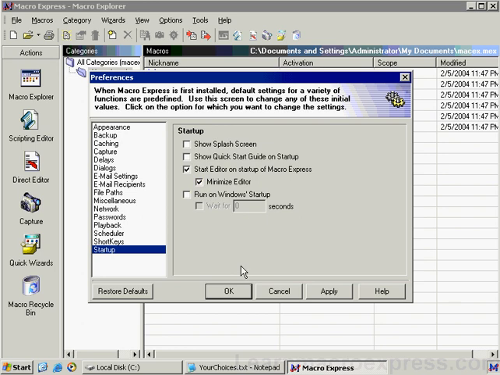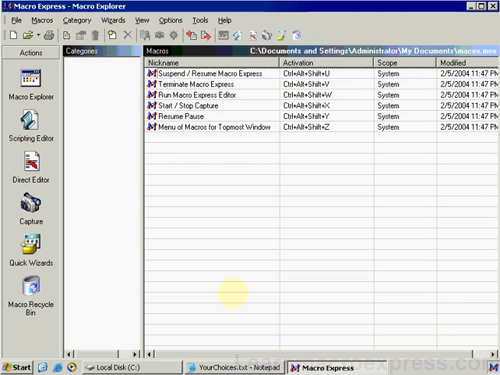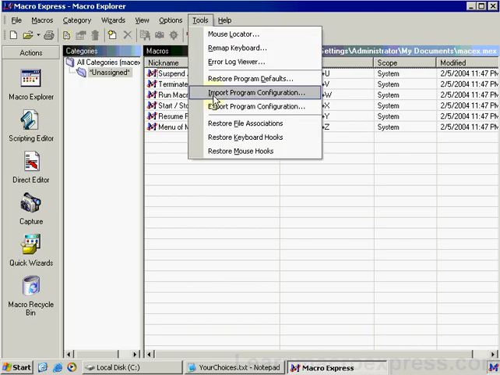These are just a few options. We'll get more into detail in a later video on how to use these. Let's go ahead and select OK for right now. And now we need to export these options. So go under Tools, Export Program Configuration.